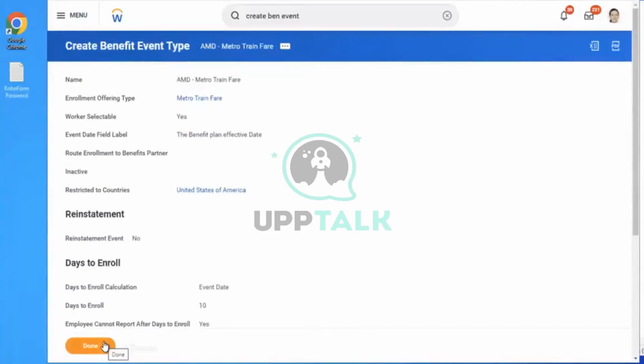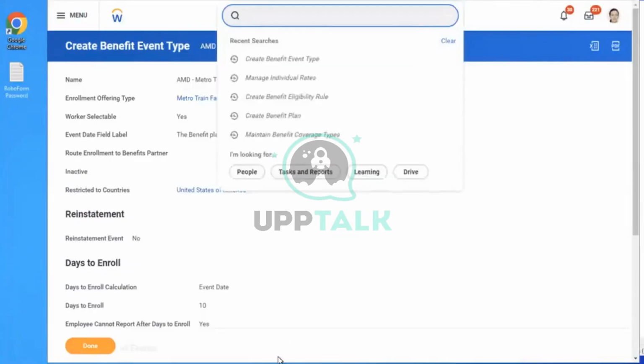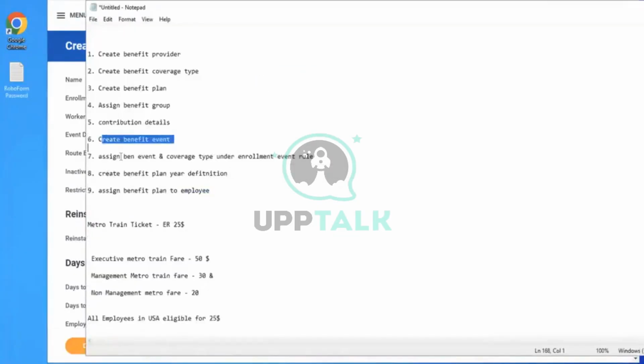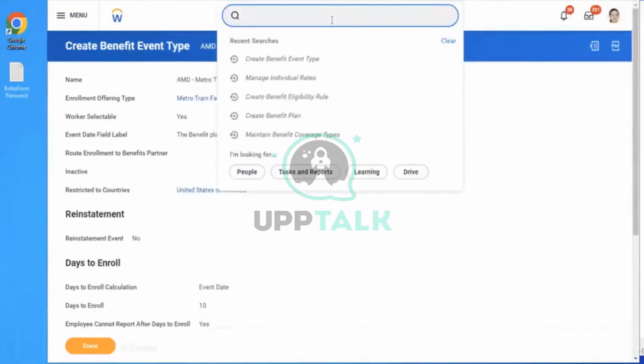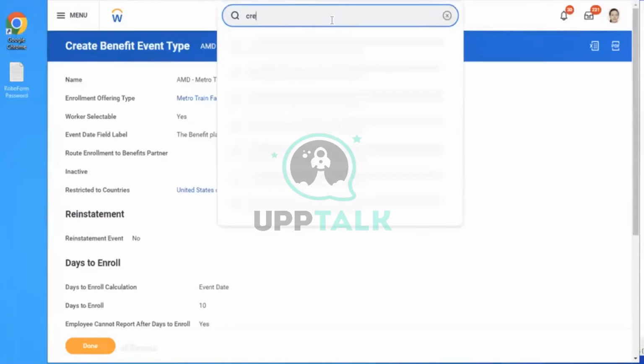Also, there are fields we will discuss. Then I will take you to the plan year definition. I'll pick up the benefit plan year definition now. Plan year definition is mandatory. If you don't create a plan year definition, or if you don't assign the benefit plan to the existing plan year definition, remember, the benefit plan cannot be assigned to an employee. Make sure you create a benefit plan year definition.